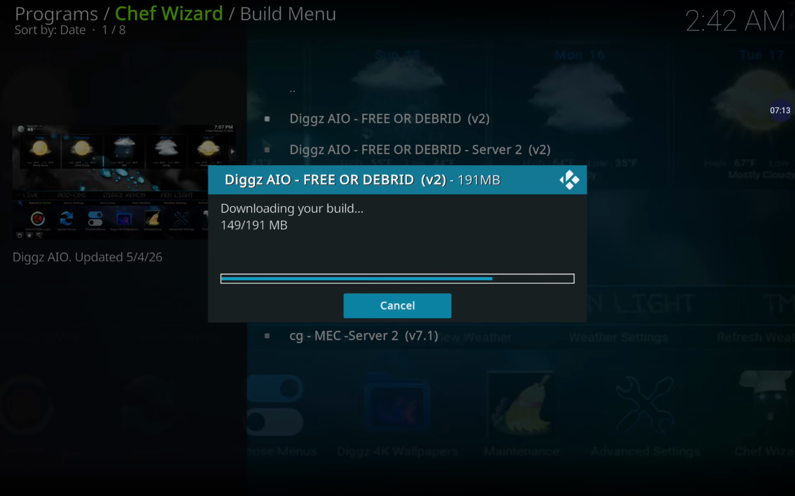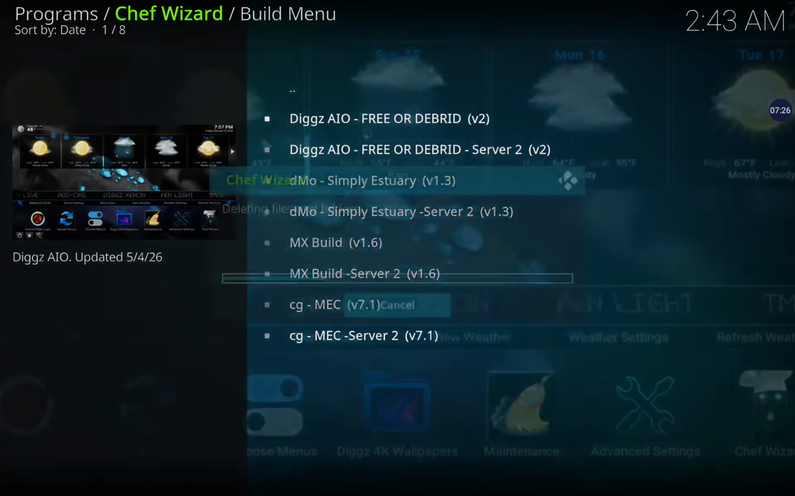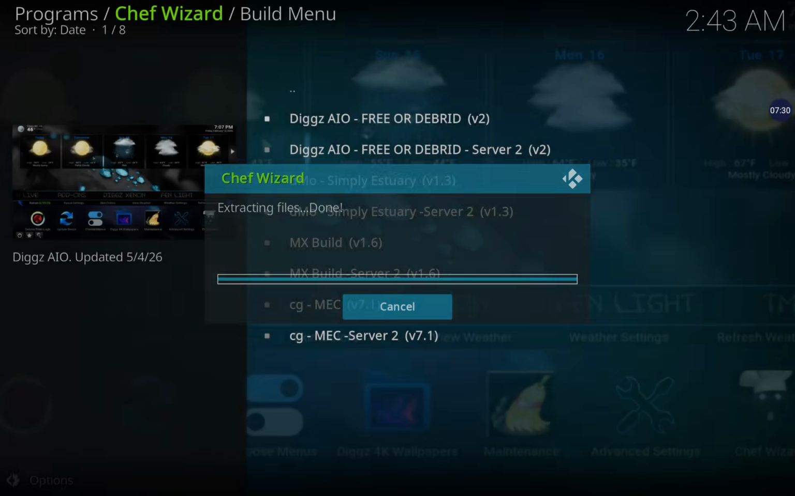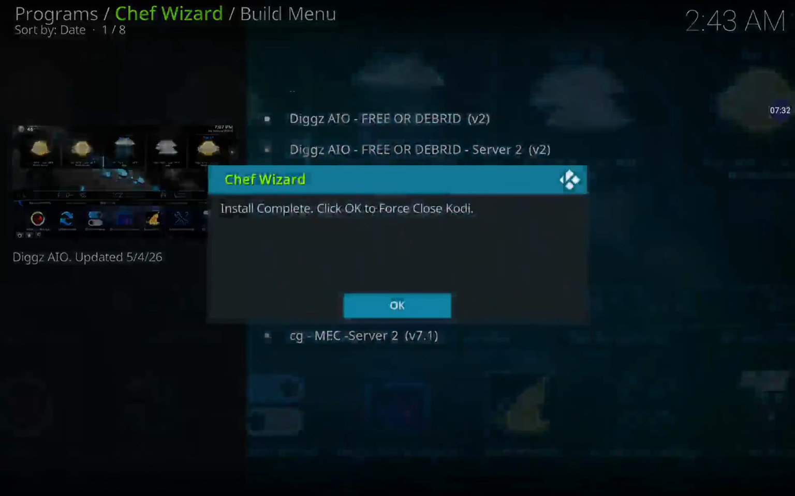All right, as you can see, guys, it's installing. Actually, this is a very light build, very lightweight build. It doesn't consume a lot of space on your device. Just 191 MB. So it's almost done. So once we finish the installation, our Kodi will first stop itself, and then that's it.